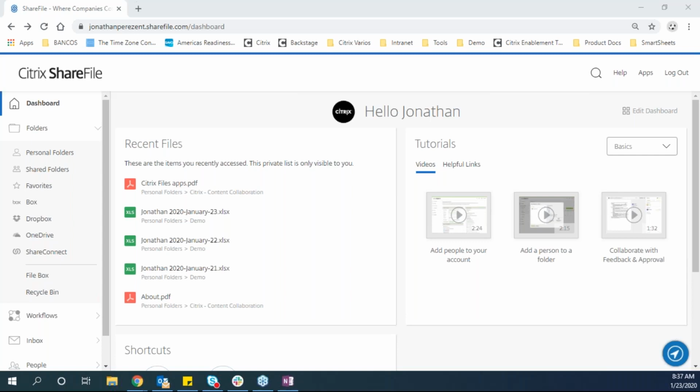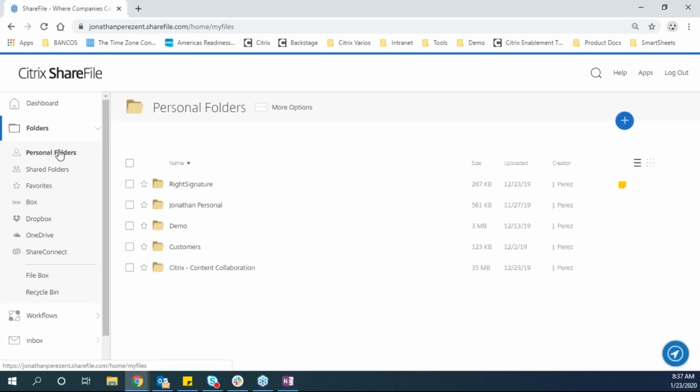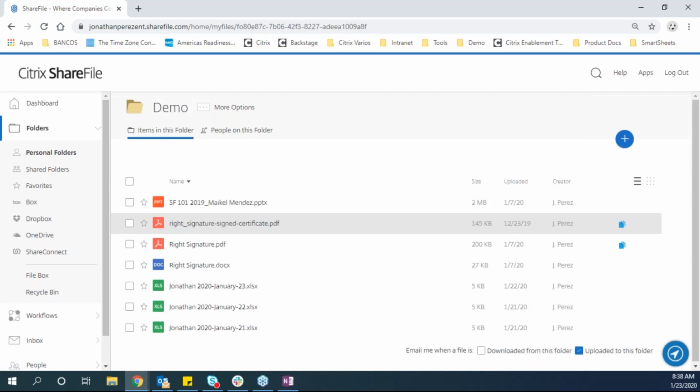Absolutely. Thank you, Grace, for that question. As we reviewed during the presentation, we saw how to add people to the folder, and the process to remove them will be pretty simple. What you have to do is locate the folder where you want to remove that person. So I'm going to go here to, let's say, the demo folder.